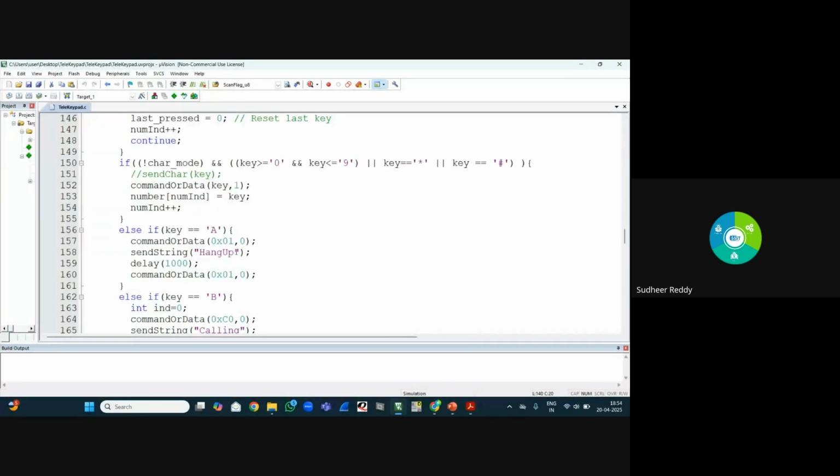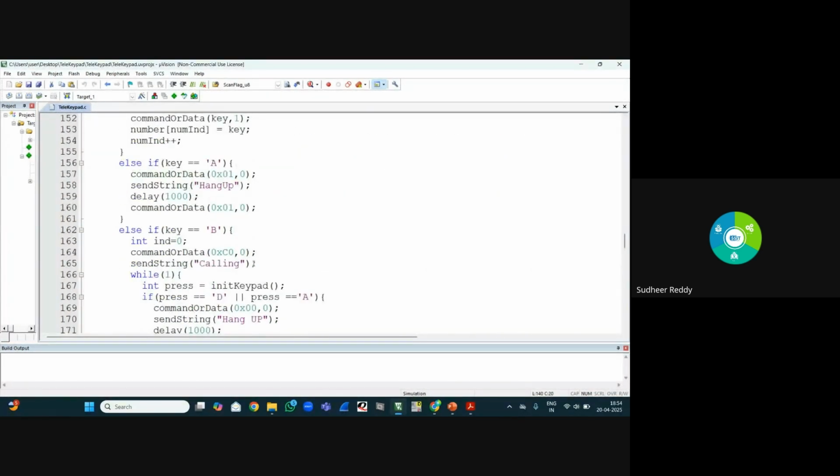When we are pressing B, it's like calling. I'm pressing B. Just see here. I'm pressing A, B, C, D, right? So I'm pressing B here. Is it calling, right? Now I just want to hang up the call. We can simply press A. It's hang up. Okay, so this is how the entire logic works.